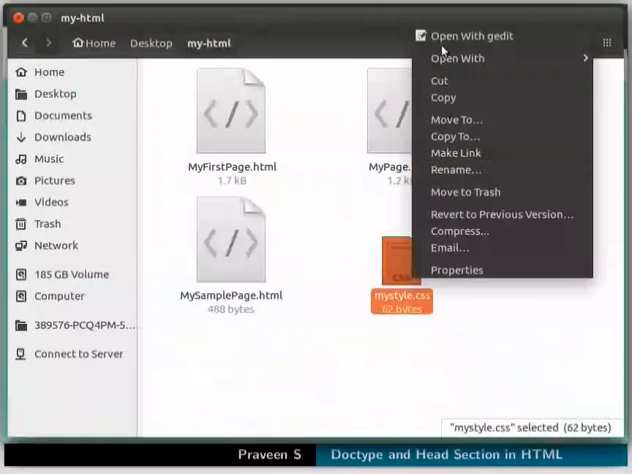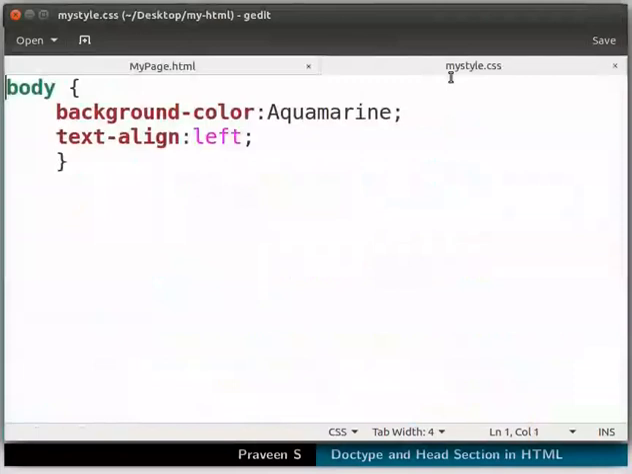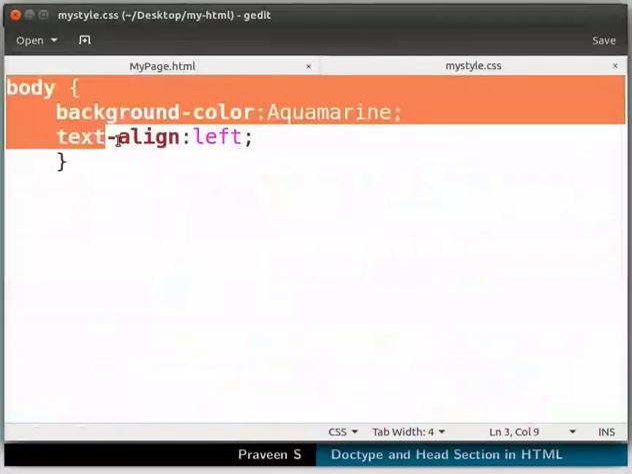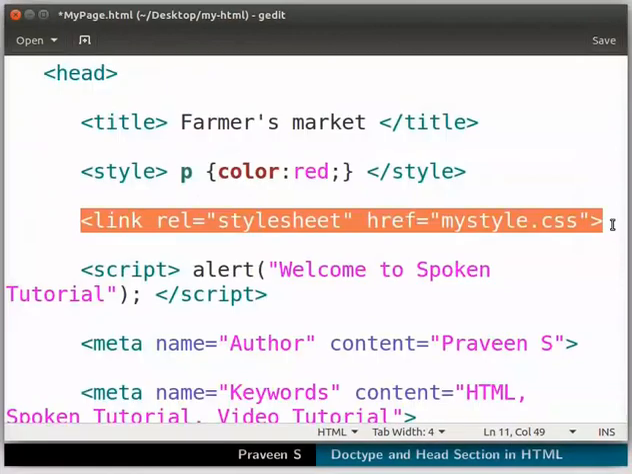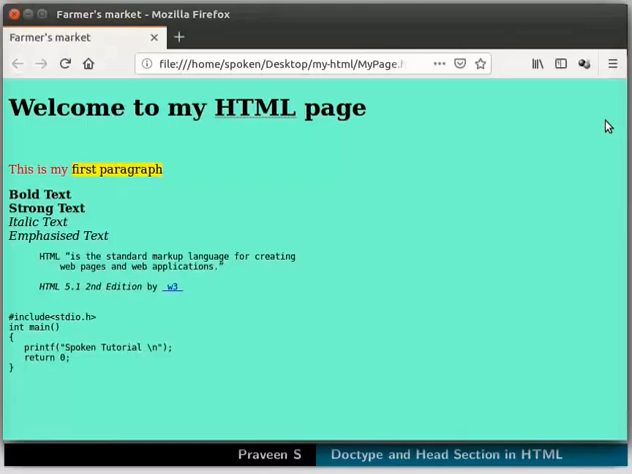Switch to the browser and refresh the page. On doing so, we get a pop-up with a message, "Welcome to Spoken Tutorial." This means that the script tag has executed successfully. Click on the OK button to close this pop-up. In the Browsers tab, notice the text Farmers Market. We have mentioned this inside the title tag.